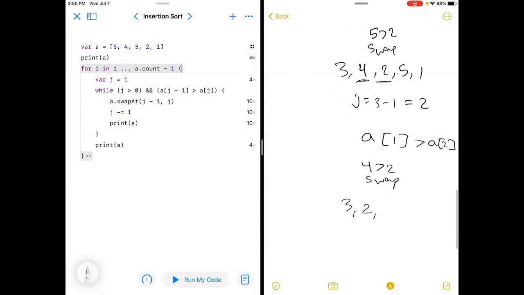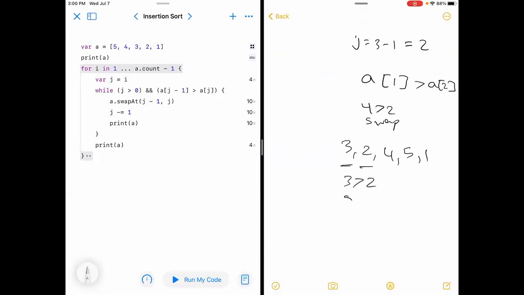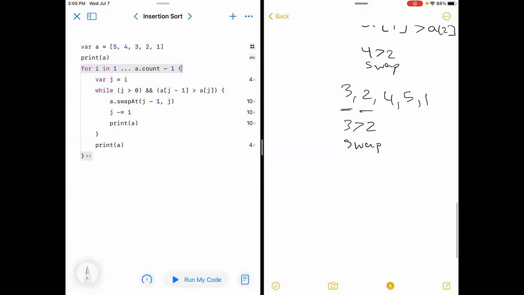Now we have 3, 2, 4, 5, 1. And then j will decrement again to be 1. And then we check the first element and the second element now. So we check 3 and 2. 3 is greater than 2. So we swap. And we have 2, 3, 4, 5, 1. All right, now everything is sorted but this 1 here.